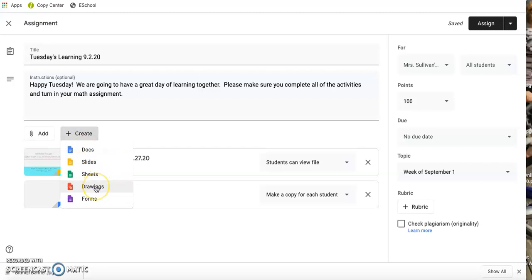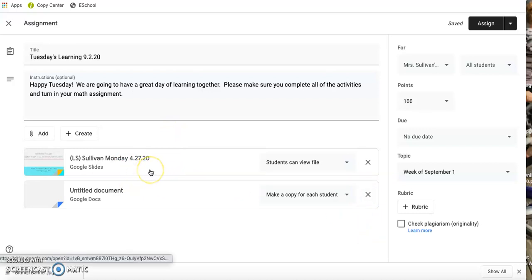I know last year, our second grade team explored drawings when we were in a unit where they could do things with shapes. You could do a form if you want to take a quick assessment or a check-in. Slides was great because we had a project where they were all able to work on a class slideshow together. So this is really an area that you're going to want to play around with, figure out how it works best for you, and absolutely let me know if you have any questions. I know there's a lot in this section, but this is exactly where you're going to be doing most of your work for Google Classroom.